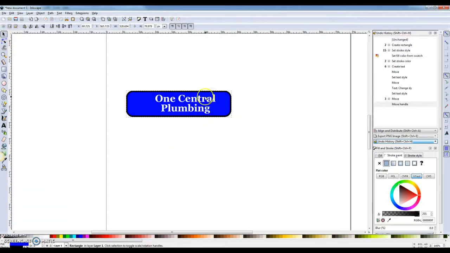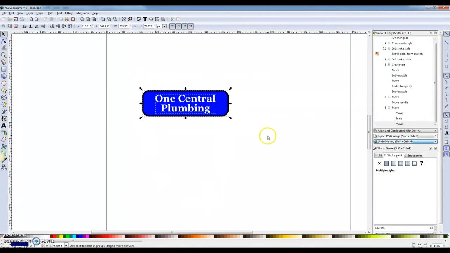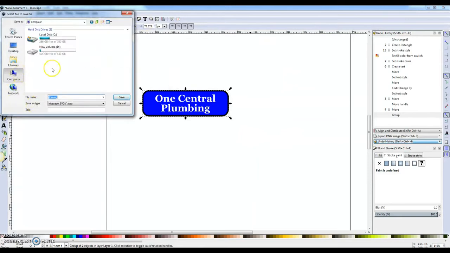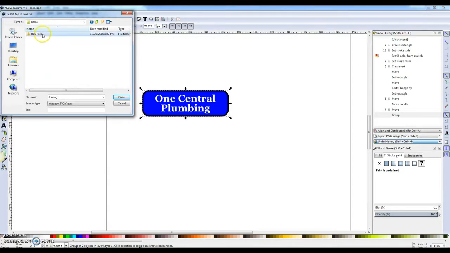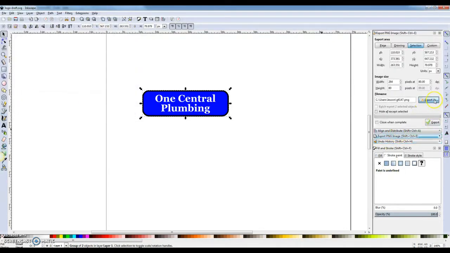Right, I think that's good. Group it and save the file first, because we may have a little updating in the future, so we have it already. Right, file, logo, draft. Save it and then let's export it.